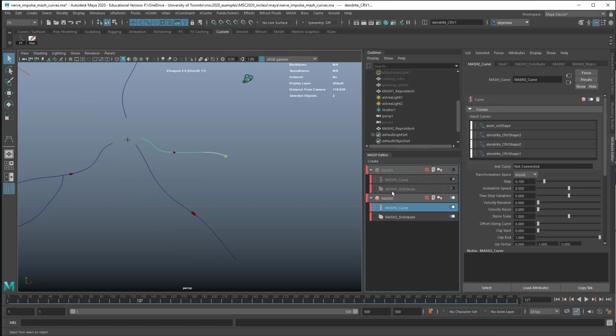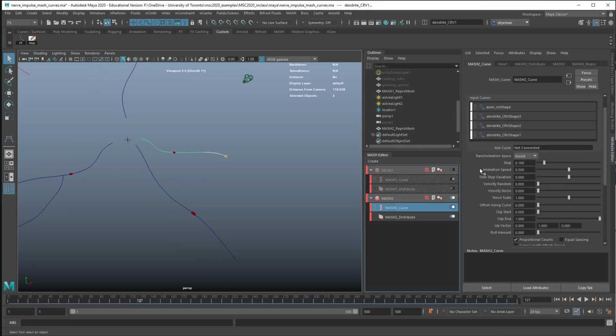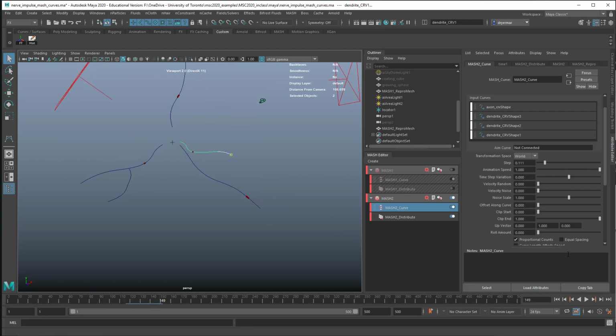Now if we go into the curve node, we can take a look at a few things here. The step amount, if we just get it a bit closer, is going to determine how these things are spread out from each other. Animation speed is what you imagine it is. The higher this number, the faster the animation. Time step variation will just randomize that step amount.